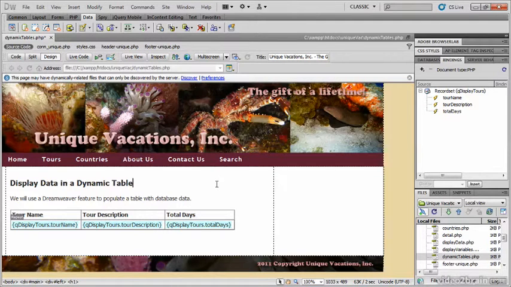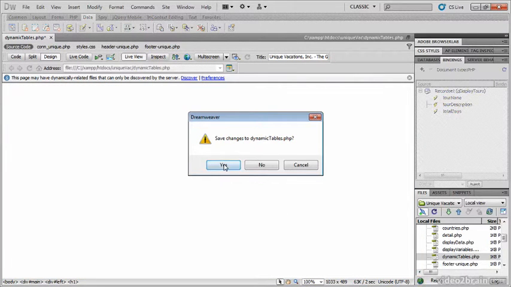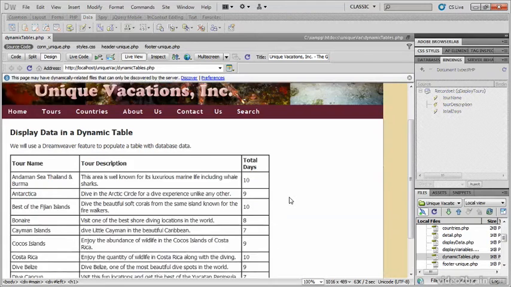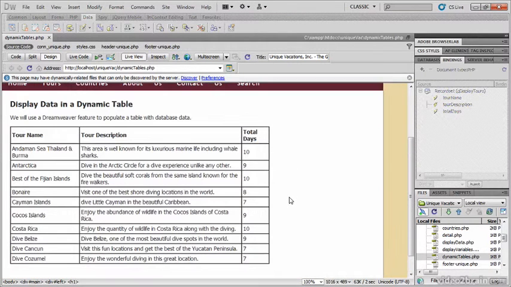So let's take a look in Live View. Now, if you don't have Live View, go directly to the browser. Not a problem. I'm going to save these changes. And there is a listing of the first 10 items in our query. So you can see we have A through D for Dive Cosmo. So I have 10 queries being displayed, or 10 pieces of data from our Display Tours query.